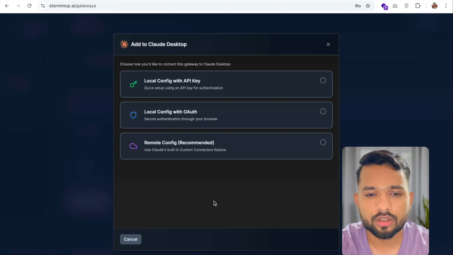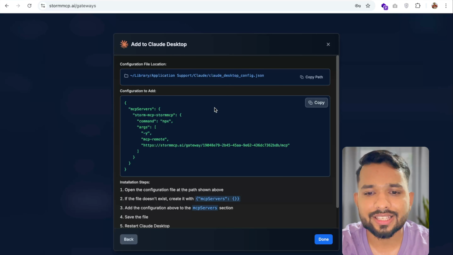Click on the Cloud. And here we have three options. So I'm going to use here the local config with auth. Click on this. And you can see this is the code. This is the simple code I need to copy. Now we need to open the Cloud AI.